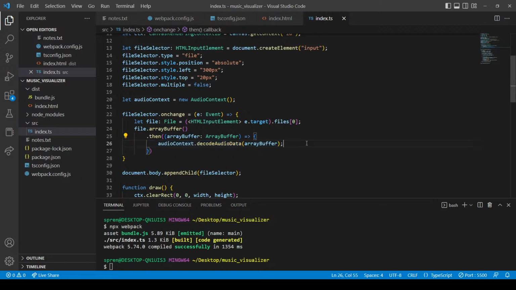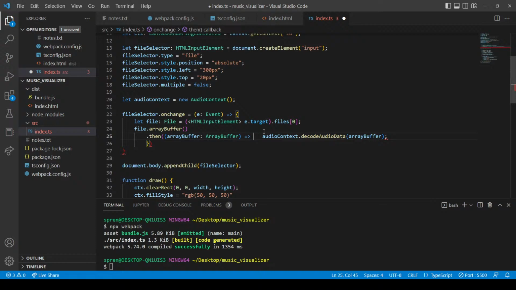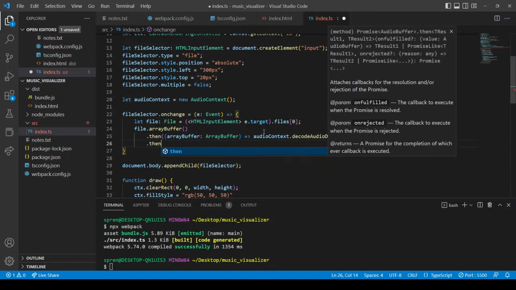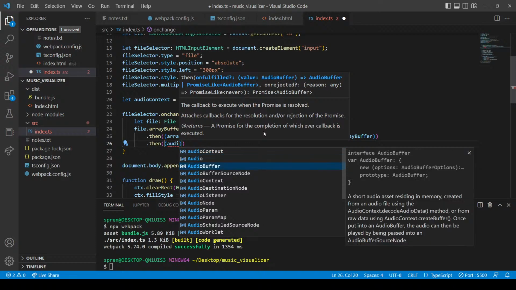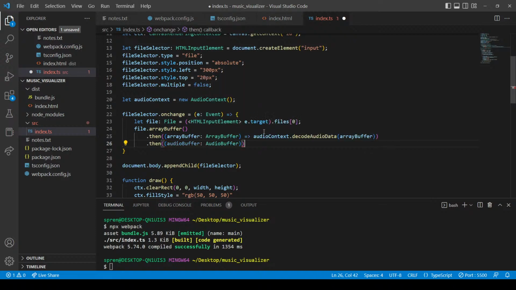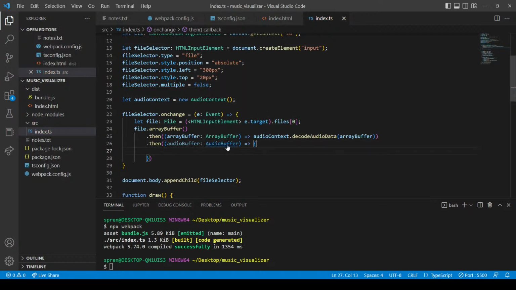What happens next? Can I move my screen up? Yeah, let's see if that's better. Congrats, we decoded the audio data. How does that help us? We get a promise of an audio buffer. Okay, so I think what we do is we do this. And then we're like, ha, we got an audio buffer.